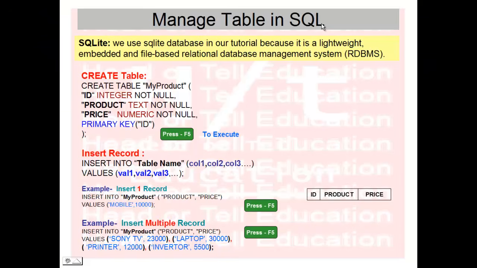So how to manage the table? Manage table in SQL. Here, to manage database, we are using SQL. We use SQLite database in our tutorial because it is a lightweight, embedded and file-based relational database management system. Okay. So SQLite you can find on Google.